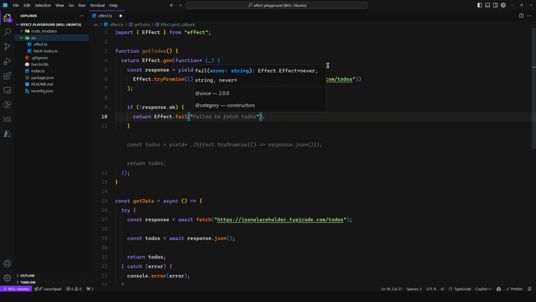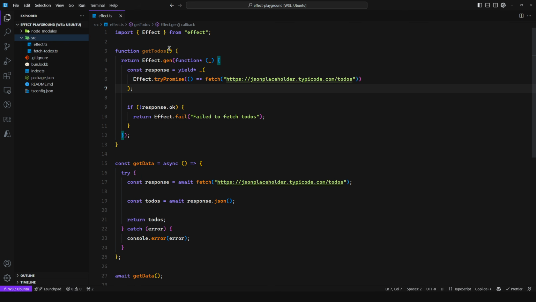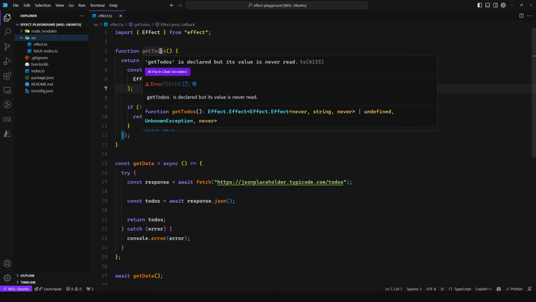And you can fail with whatever you want. I'll leave it with "fail to fetch to-dos". Now if we take a look at the type signature of getTodos, as we can see it is returning an Effect.Effect that is going to result in an Effect or undefined, and then UnknownException, and then never.